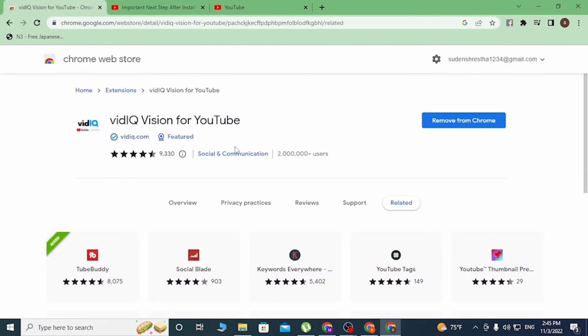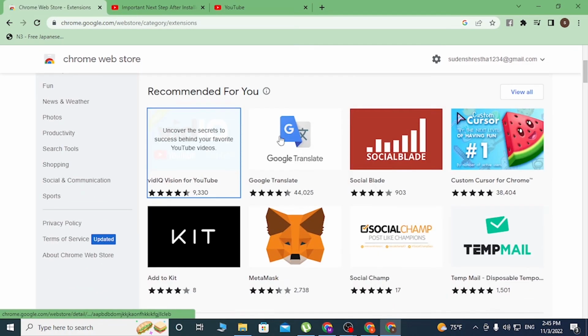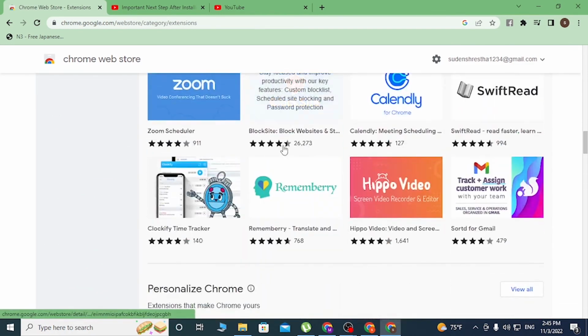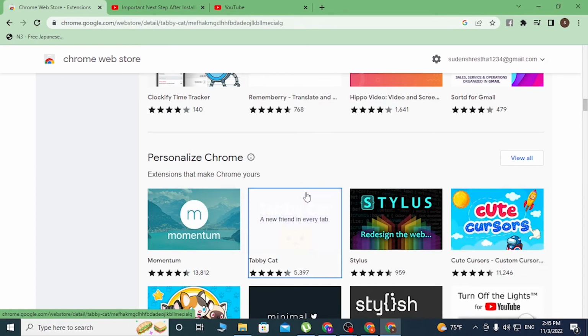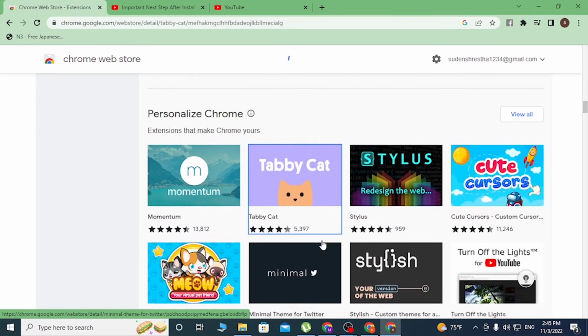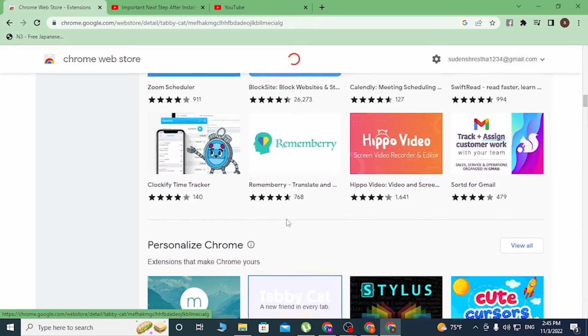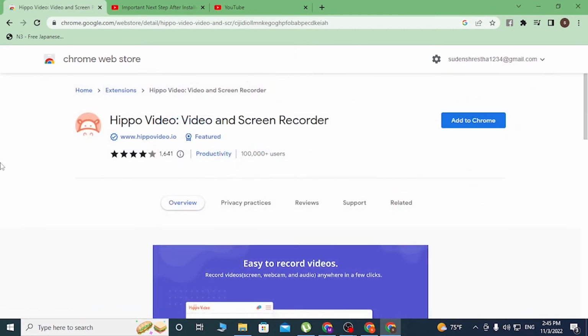And guys, this way you can install many types of extensions on your Google Chrome by searching for it and clicking on them, and everything will have add to Chrome available over there, and some will have the premium offers. You can go to the beginner ones if you like. And guys, this is how you install extensions on your Google Chrome.